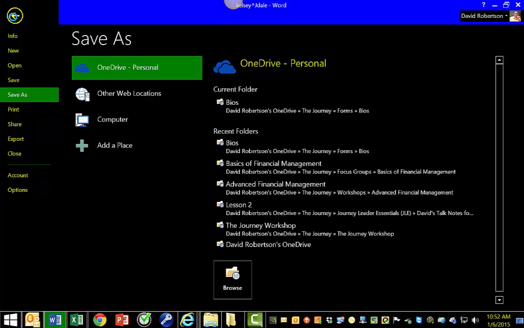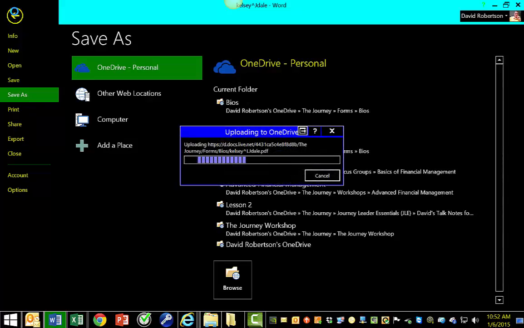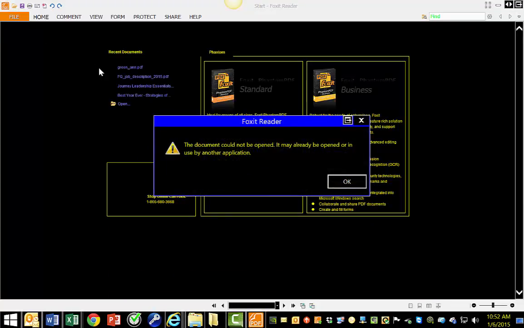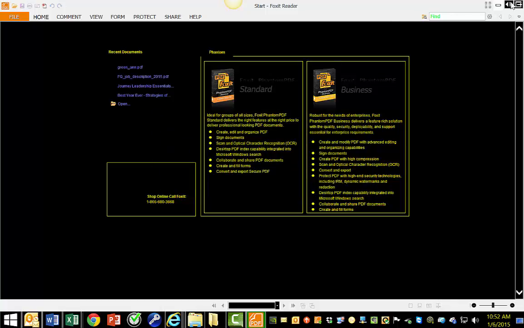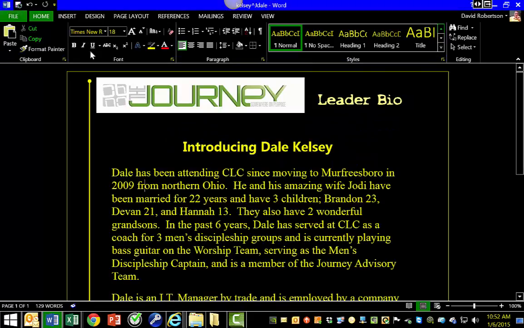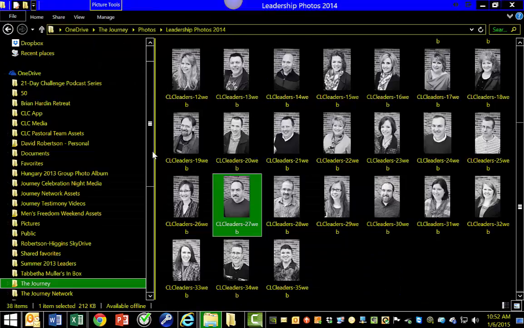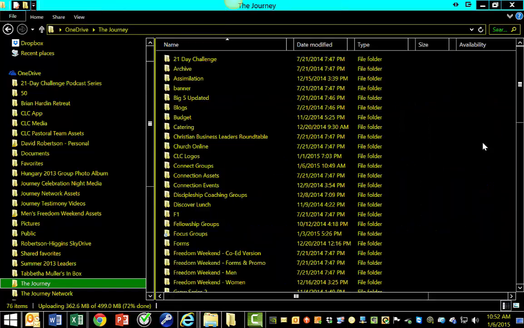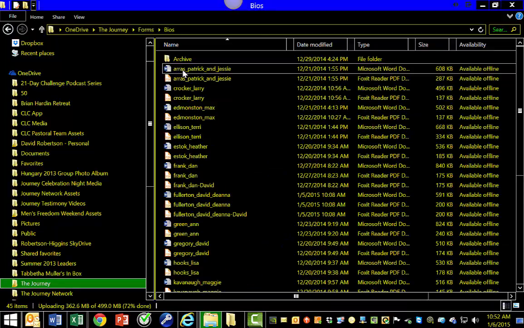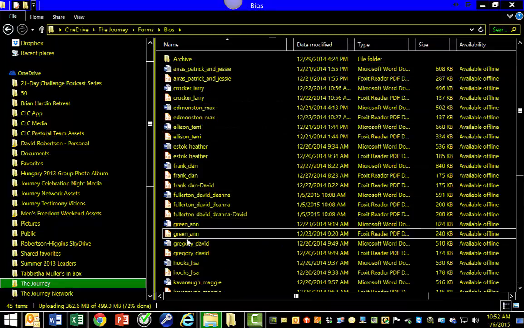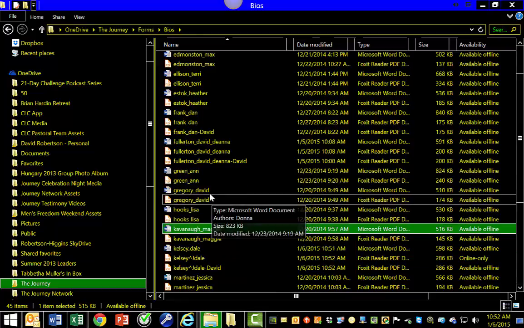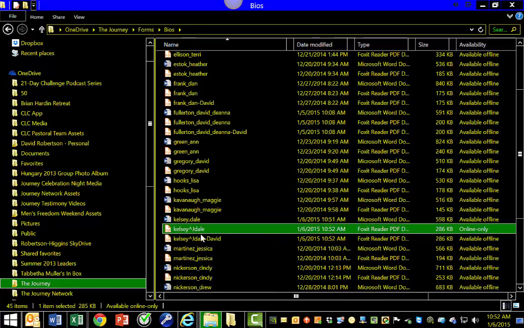And watch this. Here it comes. Wait for it. Well, I've got an error here, and that's my Foxit Reader program, but it's saved. It's there. Ignore that. I'll just close that out, but that will save it every single time. So I'm done there. Let me show you where that is. So let me get out of that and backtrack to Forms. There are the bios, alphabetical order, H-I-J-K, Kelsey, Dale. There's the PDF.